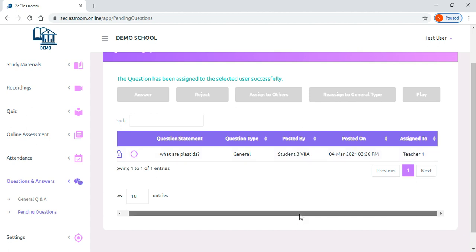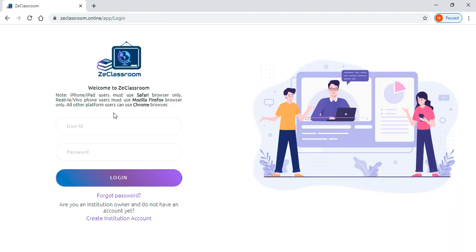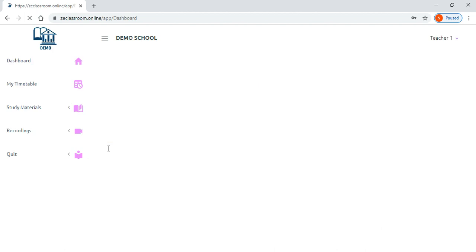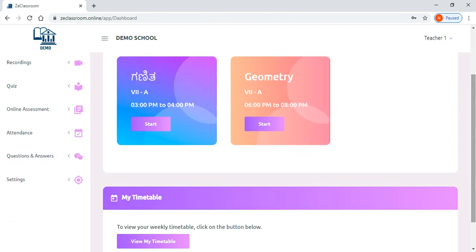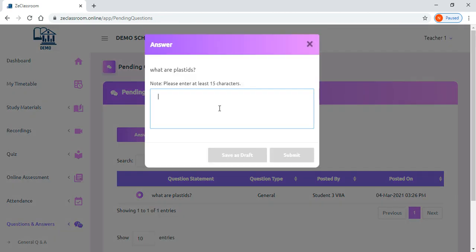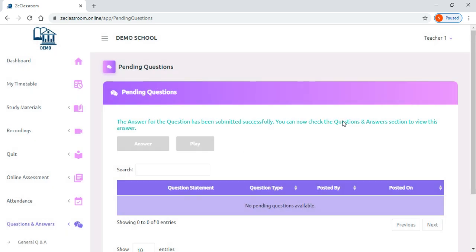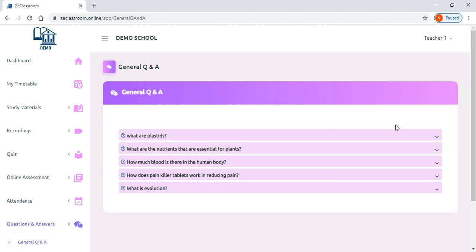So now I will log in as teacher 1, and then go to question and answers and then go to pending questions. So this question is now assigned to me and then I can answer this. I can click on submit. Now if you go to general question and answer, this question will be answered.